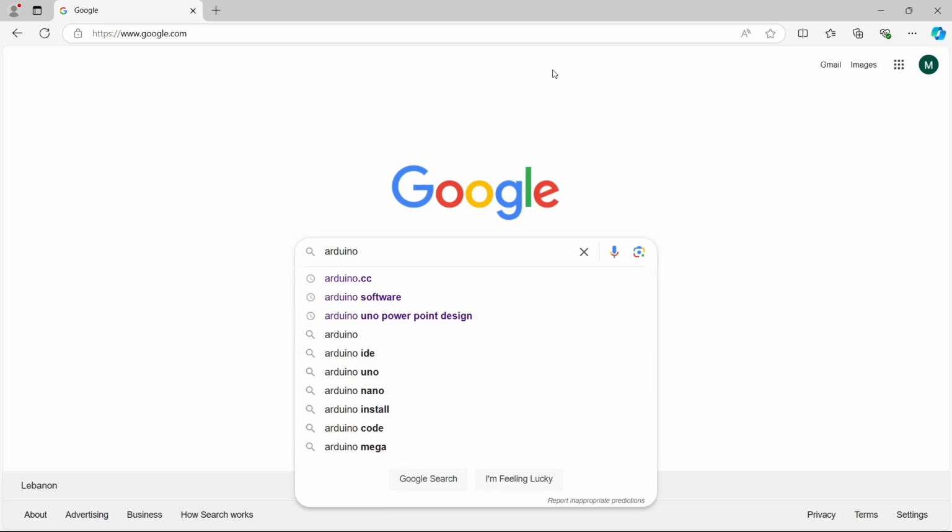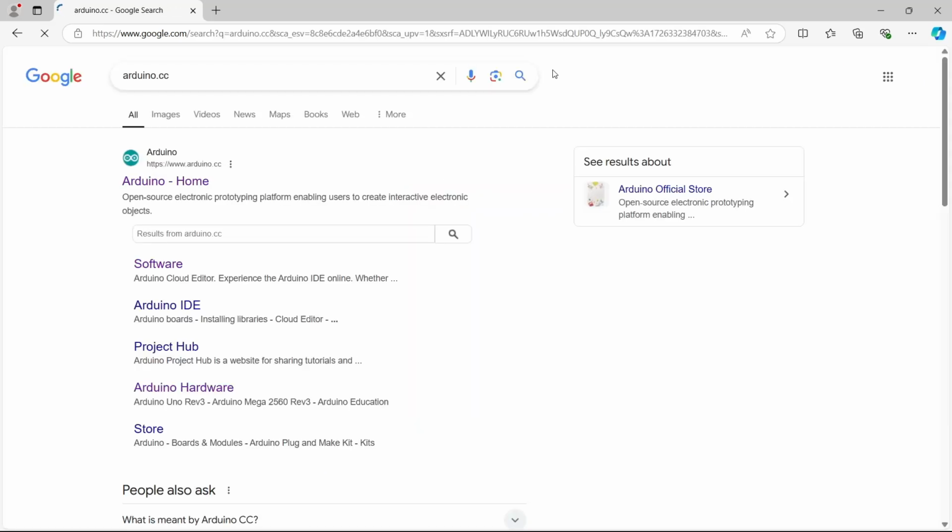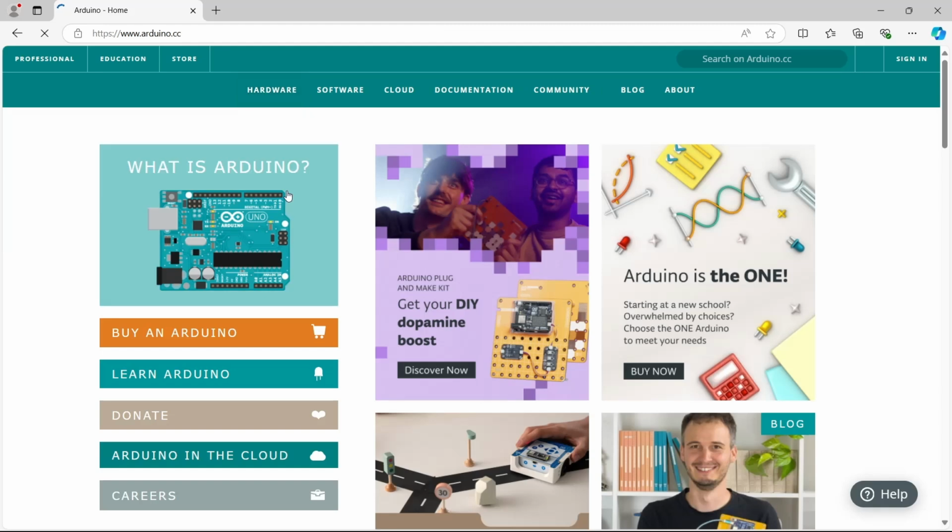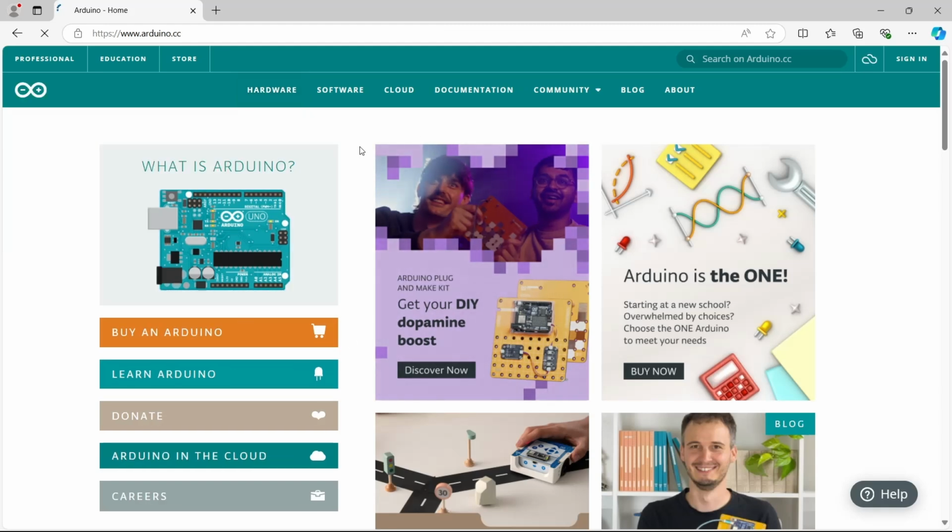First of all, we need to download the Arduino IDE. Open your browser and go to arduino.cc, the official website for Arduino. Click on the home page. Once you're on the home page, click on the software tab in the top navigation.